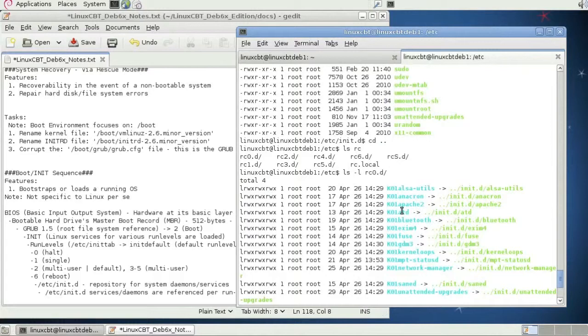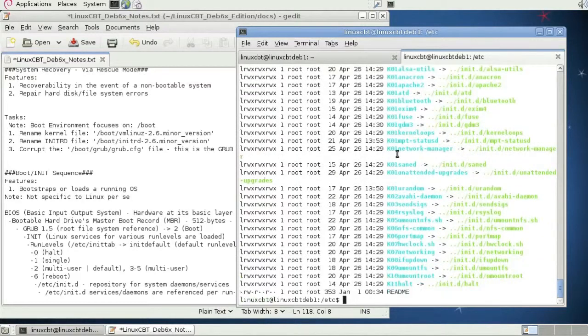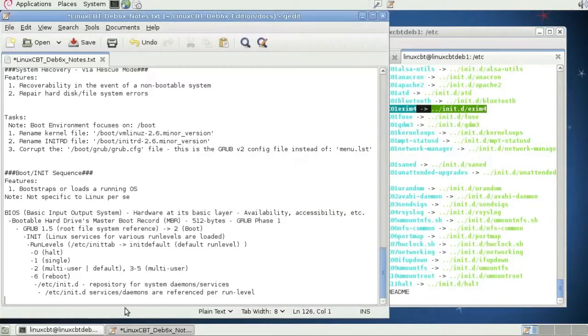Now, any script that is to be terminated will be referenced via a symbolic link with a prefix of K and a number, or a numeric identifier, following the K to indicate the order in which the process is to be killed. So here are various kill scripts for various programs. For example, here is a kill script for the exim4 MTA, which is a symbolic link to init.d exim4. So let's see what this all means.